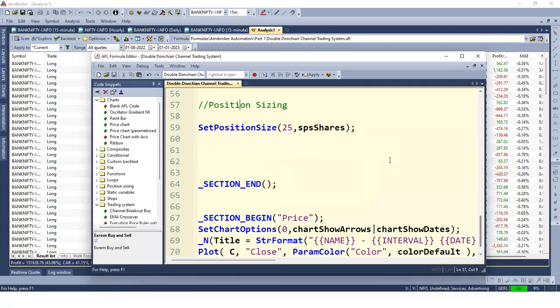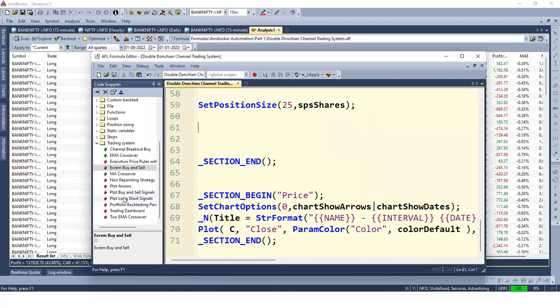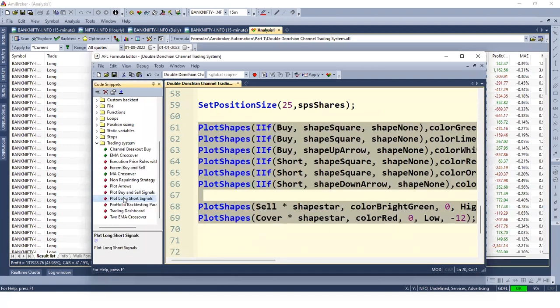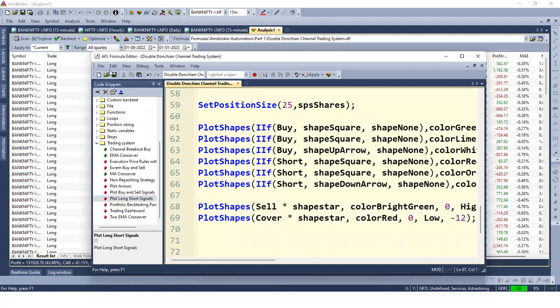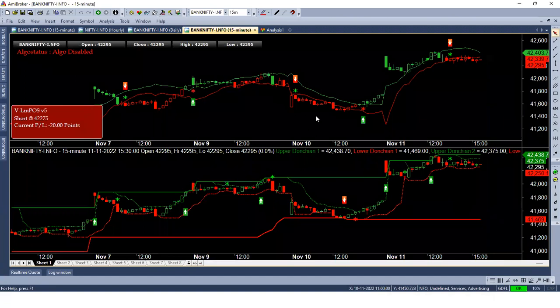So far I haven't added any signals. Now I'm going to add a signal block to it. So buy and sell signal is what I'm going to add. It's a ready-made block I always use. I'll save the code, I apply to the charts. Now you can see that it generates buy sell signals.